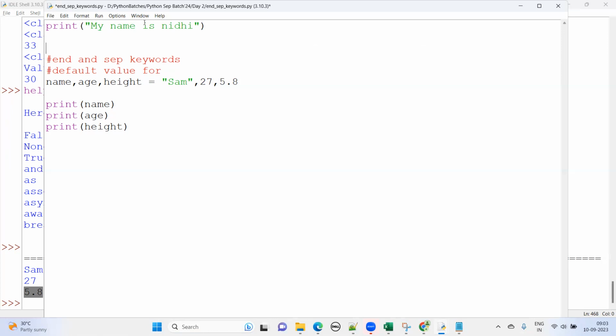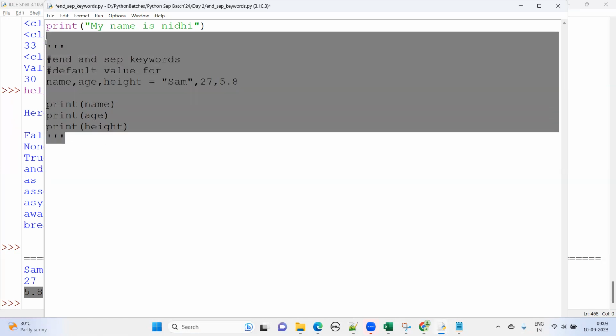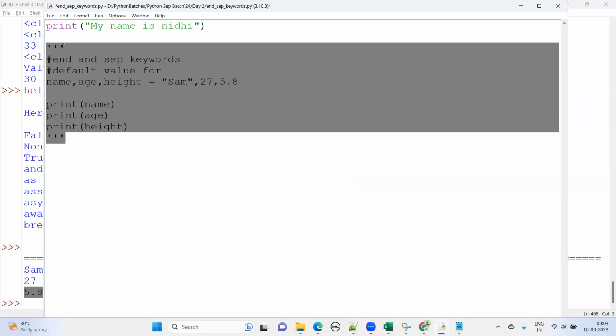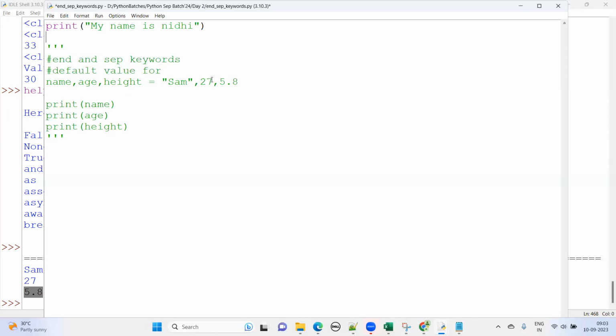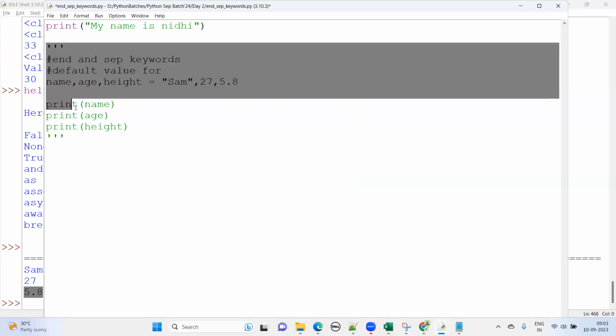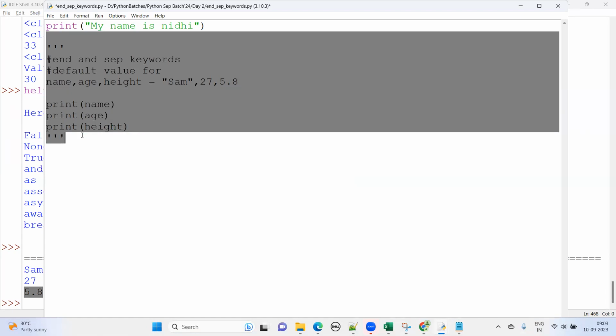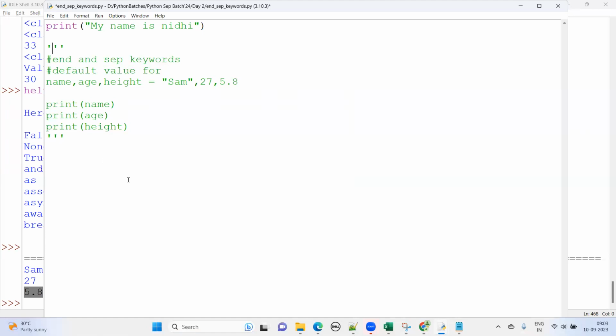If you want to comment out more than one line, guys, just use these triple quotes. People call it a multi-line comment, but you can take this as a string also. When a string is extending in more than one line, you can put it into triple quotes. So this entire thing is a block of string, or you can call it a multi-line comment also, whatever you're comfortable with.